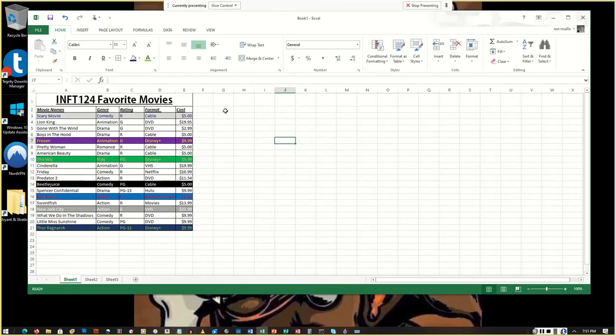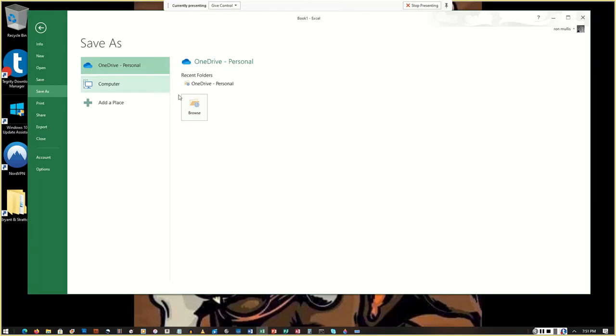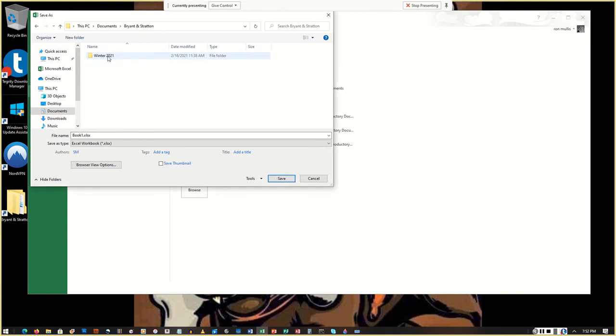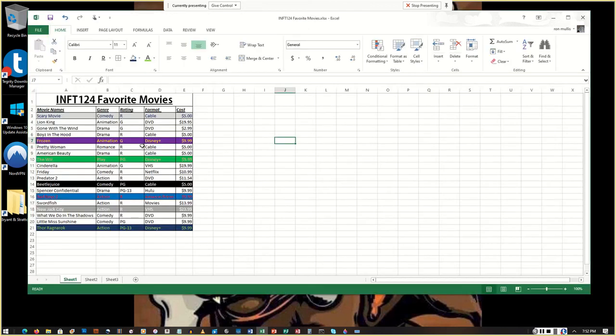One thing I didn't do is save the name. So right now the name of this file is Book 1. I'm going to do a Control S, and since I haven't named it yet, it's going to pull up the Save As dialog box. So I'm going to navigate to where I want to put the file, and I'm going to name this INFT124 Favorite Movies. Save it. So now it's saved.